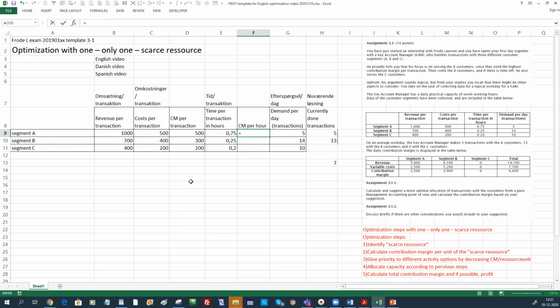Contribution margin per hour will be, okay, 500 basically divided by, you can make 1 1/3 of these operations with the A segment in 1 hour. So you will eventually get this result per this contribution margin per hour. And you can draw the formula down to the next 2 rows, and you can make it look a little bit more beautiful one way or the other.